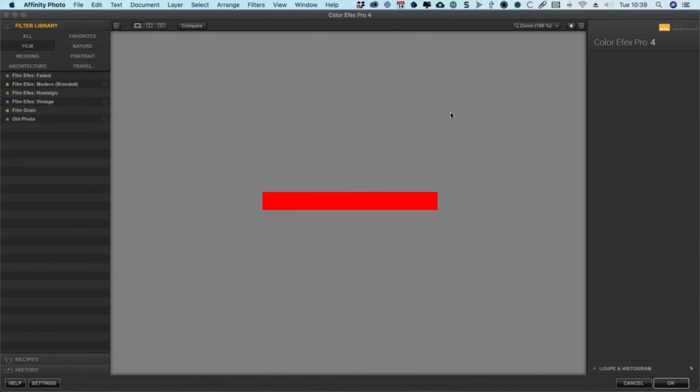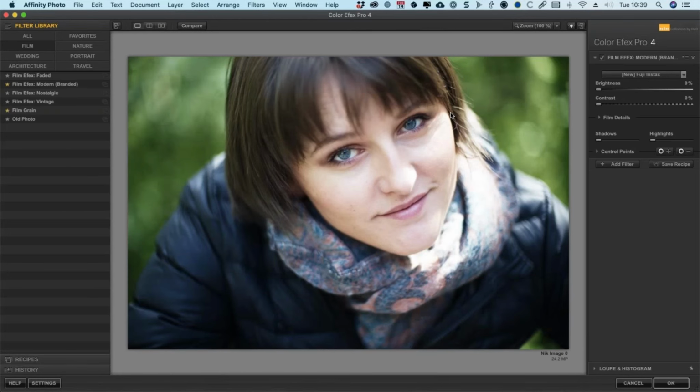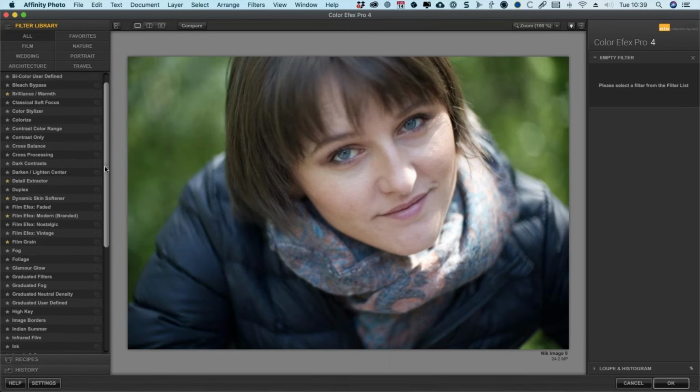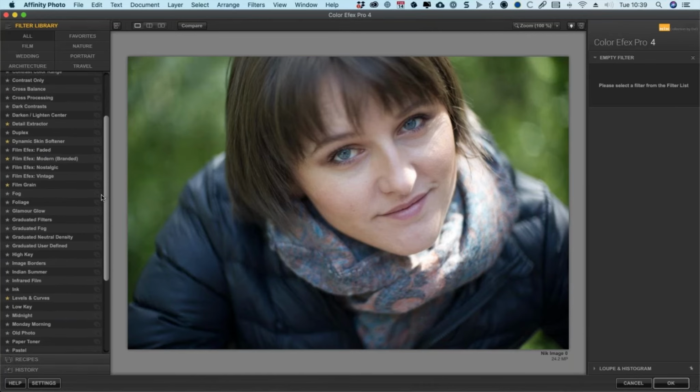But this one, I haven't done any kind of retouching to her skin yet. And I think I'd like to kind of soften up the skin a little bit. So let's get rid of the filter that's on there. And before I do anything else, I want to do some softening. So I'm going to go over to the All Filters menu, scroll through here.